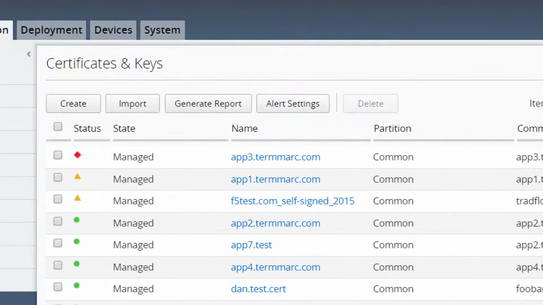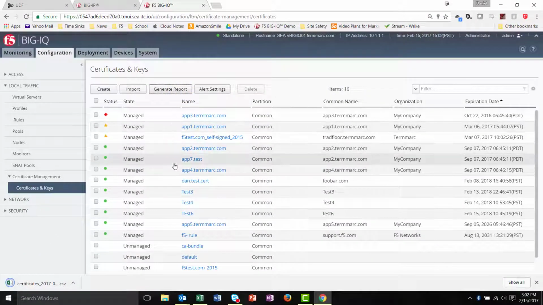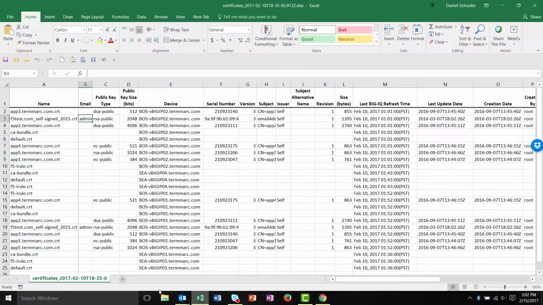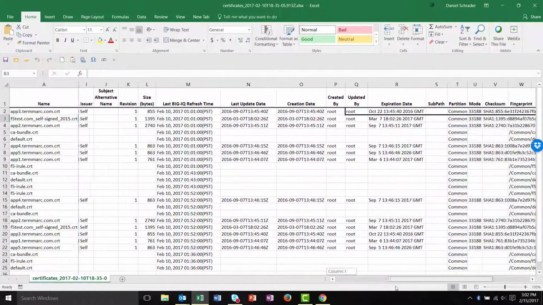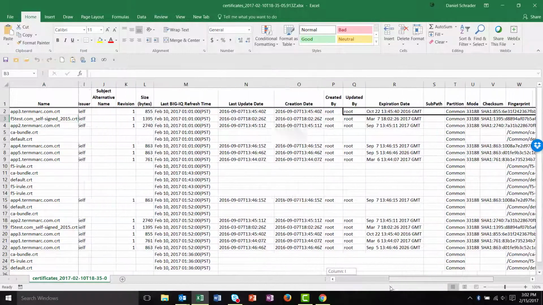It's simple to generate reports from the Configuration tab. Simply click the Report button and a CSV file is created. This file contains all the information you might need to understand your certificates. I have slightly formatted this report for readability.